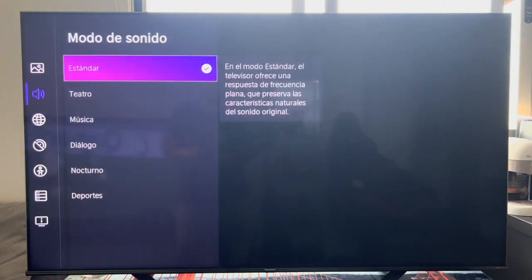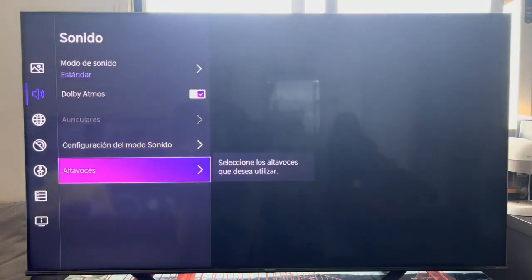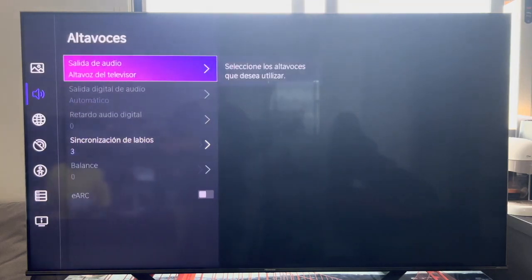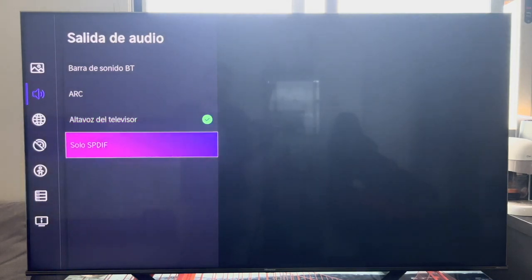We also have different sound modes, depending on the content we are going to see, as you are seeing, and we could also, from here, enable or disable Dolby Atmos. The last option in the sound section is speakers, where we can select where we want the audio to come out of the TV. By default, it will come out through the TV speaker, but if we had something connected by optical or Bluetooth, we could also select it.